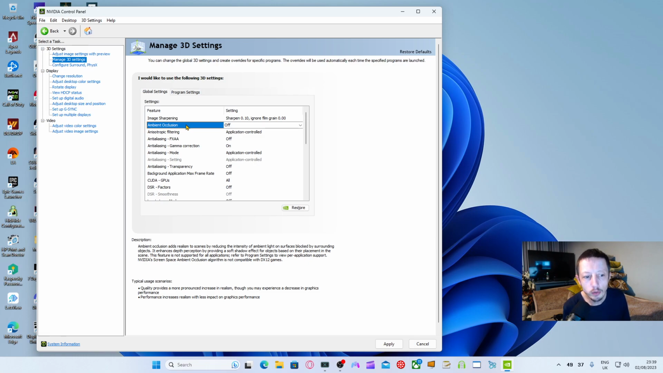So ambient occlusion. This gives realism to scenes by reducing the intensity of ambient light on surfaces blocked by surrounding objects. It increases depth perception by providing shadow effects for objects based on their placement in the scene. It's not supported for application. Refer to program settings to view application support. Nvidia's screen ambient occlusion algorithm is not compatible with DX12 games.